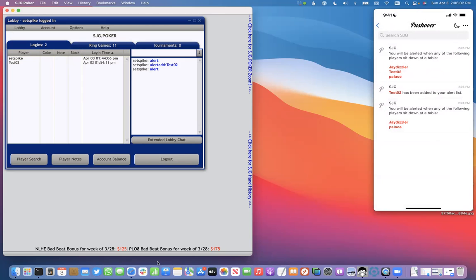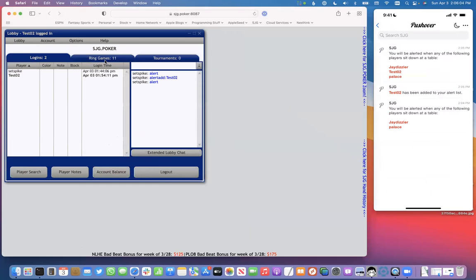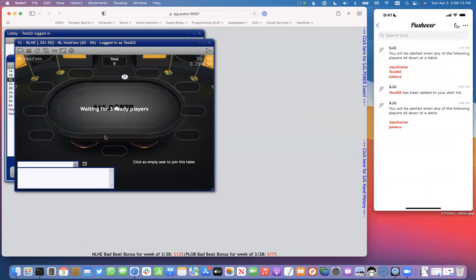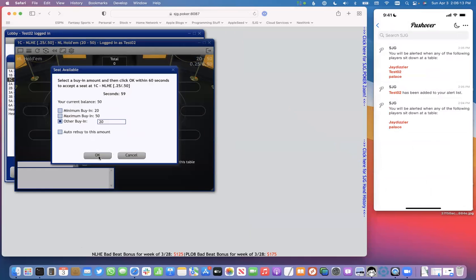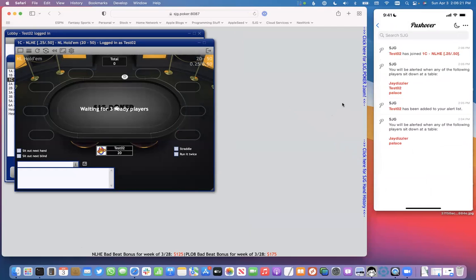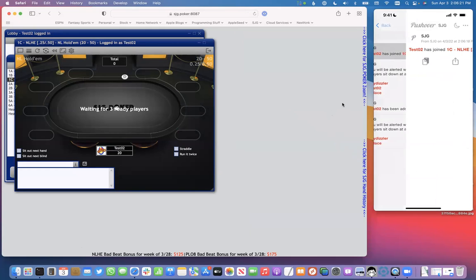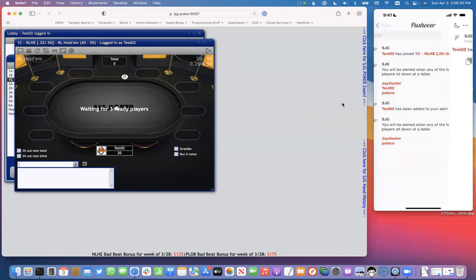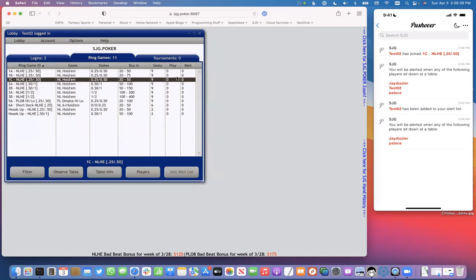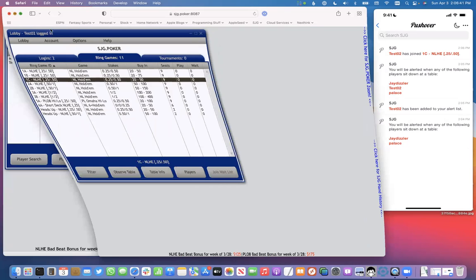What does the alert look like when test 2 joins a table? Now I'm going to bring you up to test 2's browser, and I'll join table 1C and sit down. Once I sit down, you'll see over on the right side on Pushover that I have received a notification saying that test 2 has joined 1C. So this gives you the ability to see when your friends have joined a table, so you can go ahead and play with them.